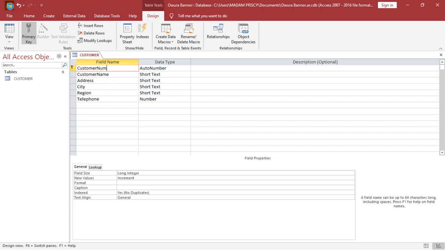Then you save it. And let me remind you, please, anytime you are in the design view of any table, please save whatever you do there, because in design view, the system does not automatically save it for you. But when you are in the data sheet view, the system will automatically save it for you. When you enter a record, the system will save it for you. So even if you don't save it, it will do it for you. So we are done with the creating of the first table, which is the customer table.